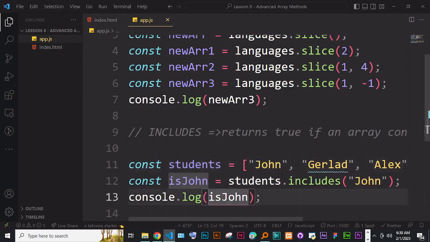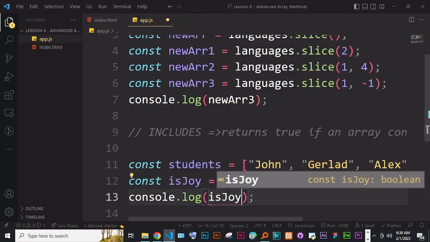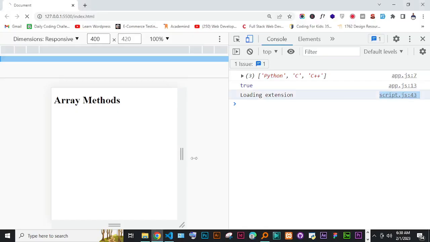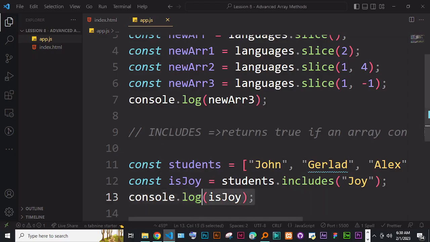So let's say we console.log, let's get Joy. Let's put a name that actually doesn't exist. So here I put isJoy, and you can see it returns false. So this can be very powerful. It might look like a very simple method. Actually, it's very easy to use, but it is very powerful.